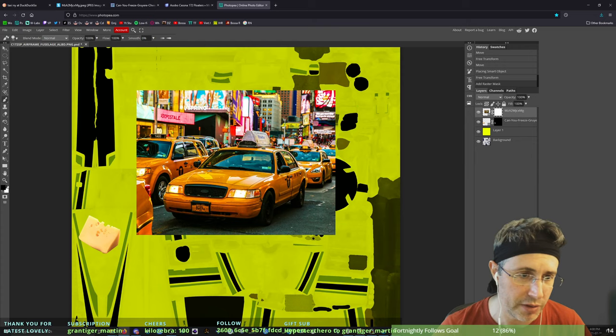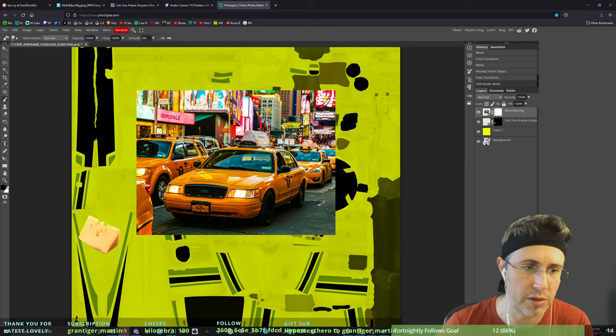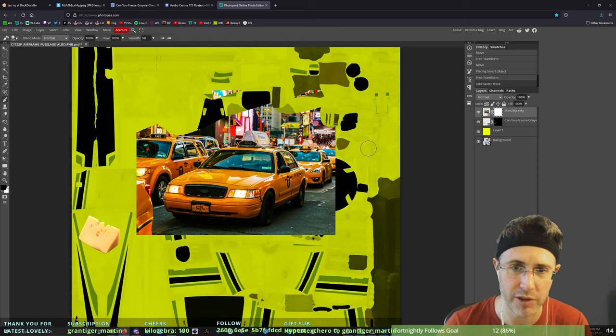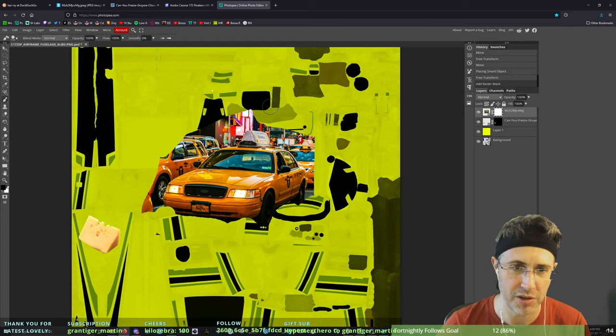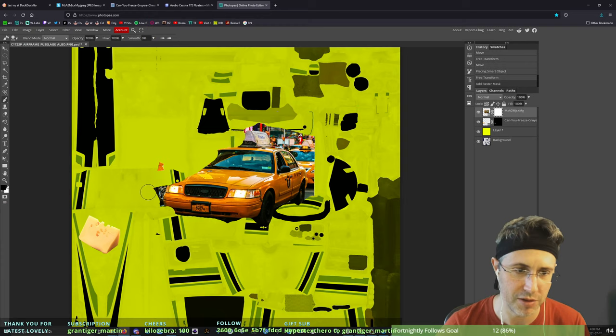and you can use the little square brackets to make the brush smaller or bigger, and you can paint stuff like that very roughly if you want. I had the Wacom tablet plugged in here, it'll be a little bit better than what I'm doing here. But the nice thing about masking is if you make a mistake, you can come back and erase it. Okay, very rough mask here of a New York City taxi.